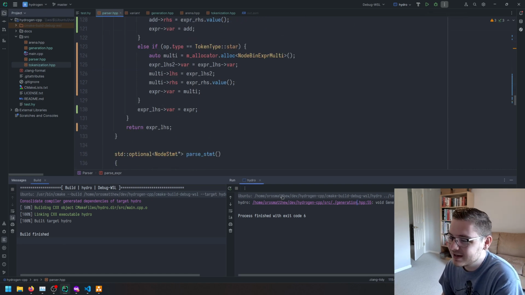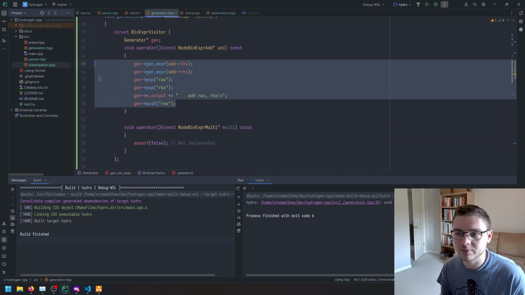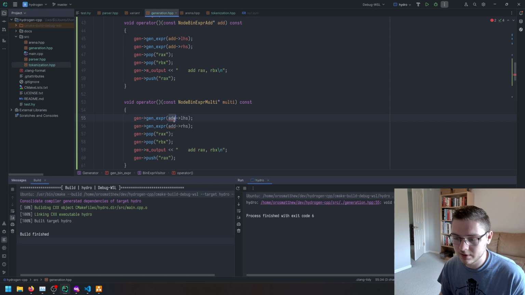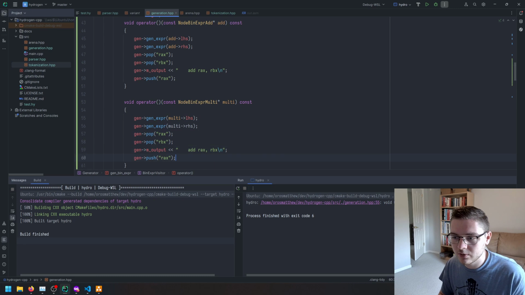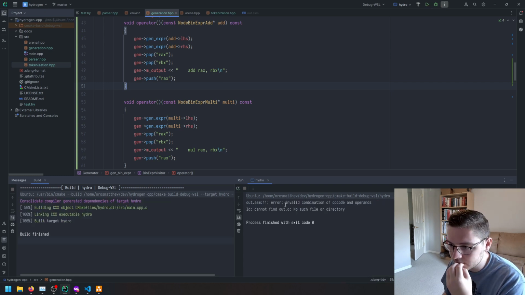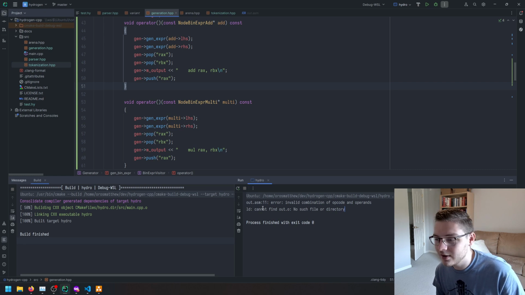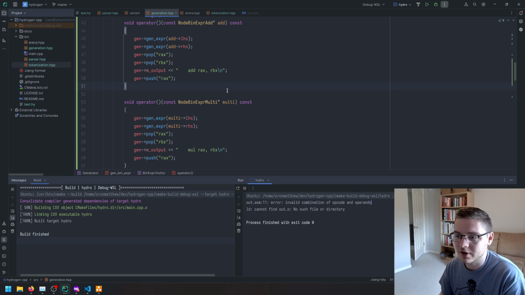Okay, but we did get to our assertion, which is good. That's where we want to be, where it's not implemented. So this is actually pretty simple. We can just straight up copy and paste this, and instead of doing add, we do multi, and then instead of add, I believe it's MUL. Might be wrong on that. I don't know. Let's just see. So let's run it. And I don't have LD. Ah, interesting. No, I do have LD installed. Invalid combination of opcode and operands.